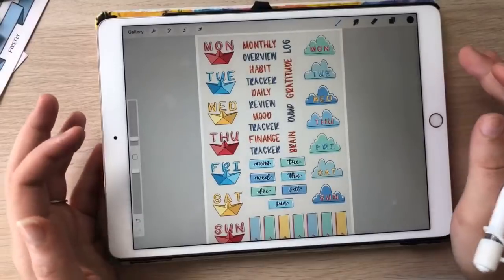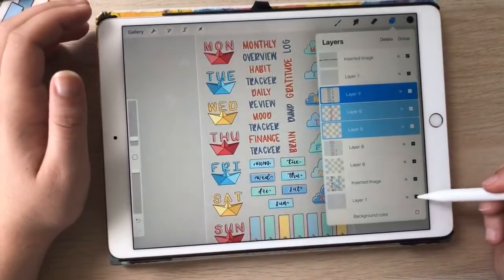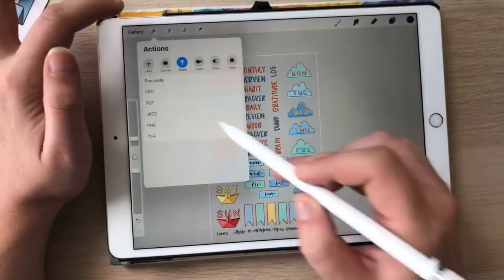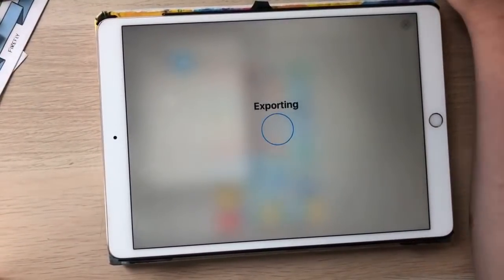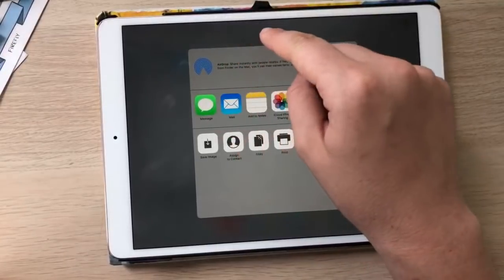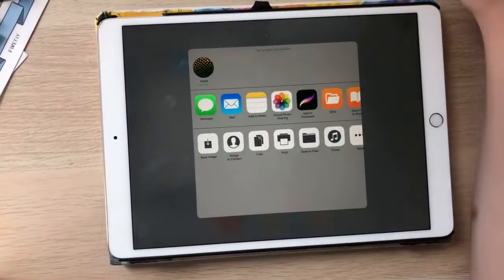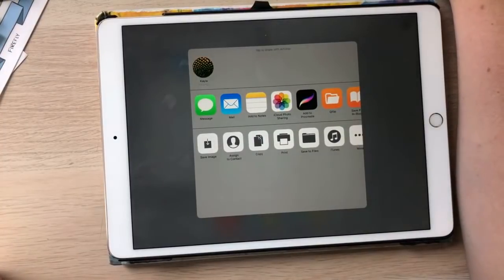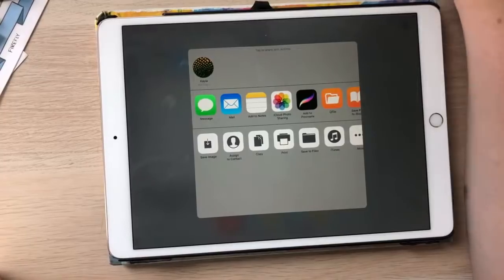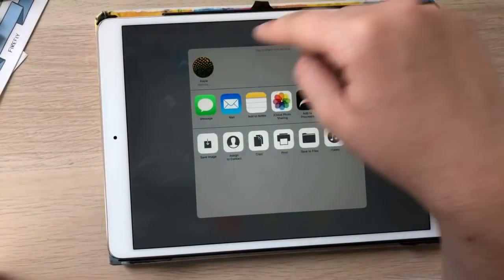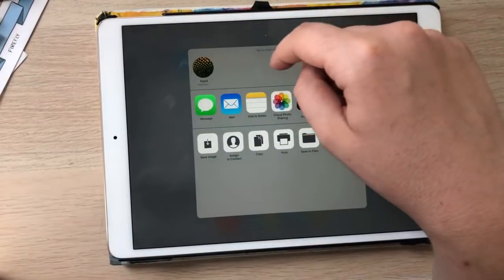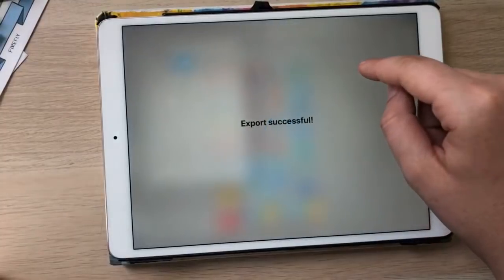All right, so that's done. Let me export the PNG to my computer so that I have that ready to go. Is that working? No, okay, I'll just save it.